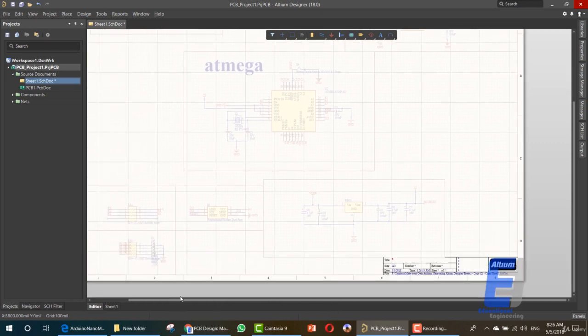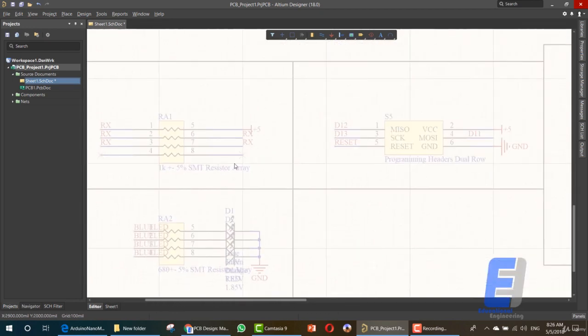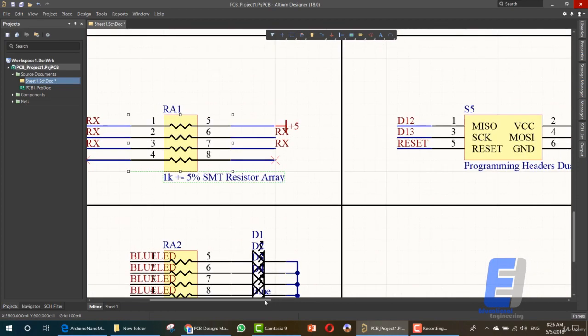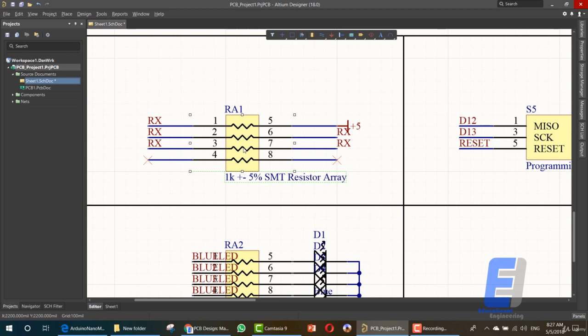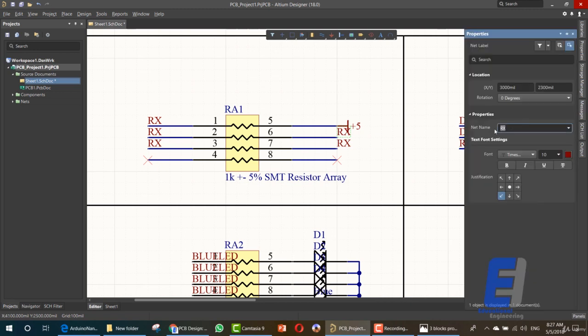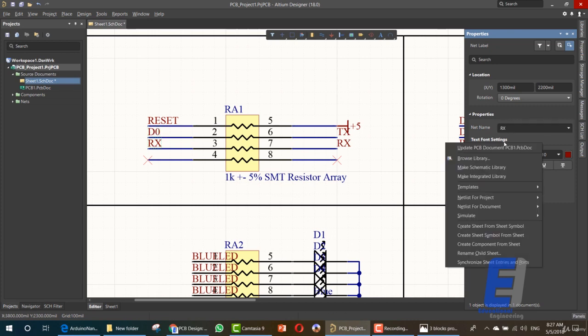The area that makes the errors is this area, so let's rename these to their original names. This one is TX, double click, TX. The next one is RX, this is correct. Then this one is reset. This one is D0. This one is D1.